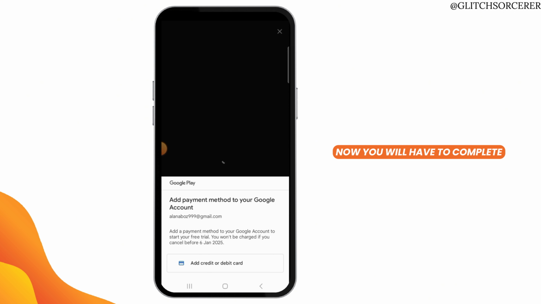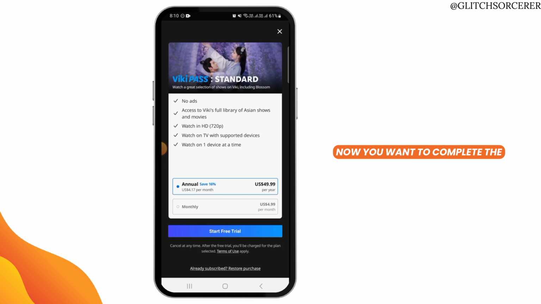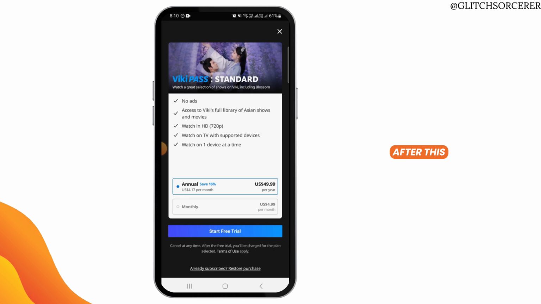Now you will have to complete your payment method. You can add a credit or debit card over here. Now you want to complete the payment process from here. After this, you will be able to get the Viki Standard Pass, and that's it for this video.